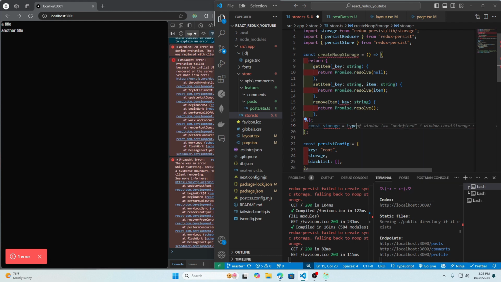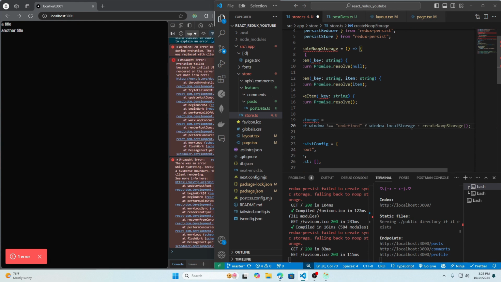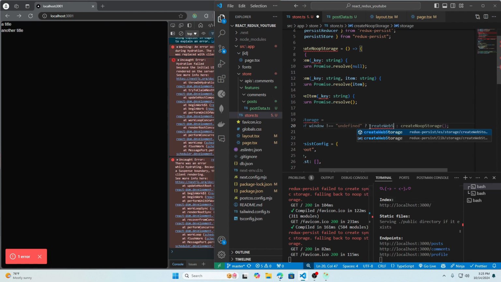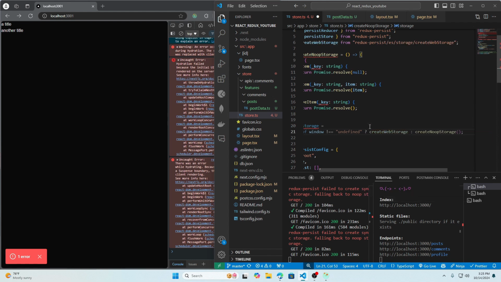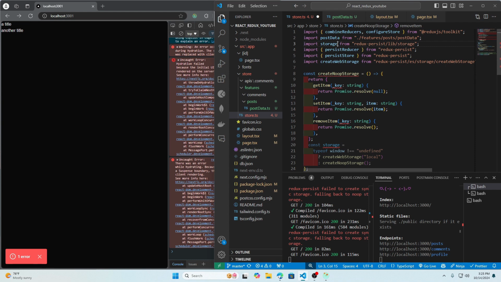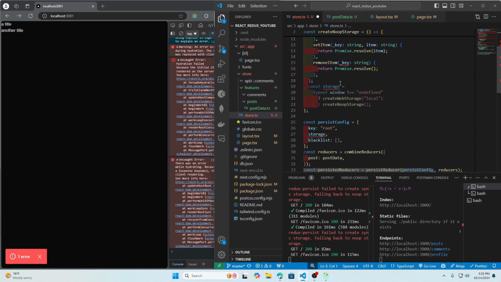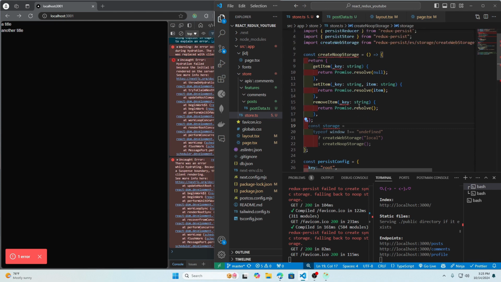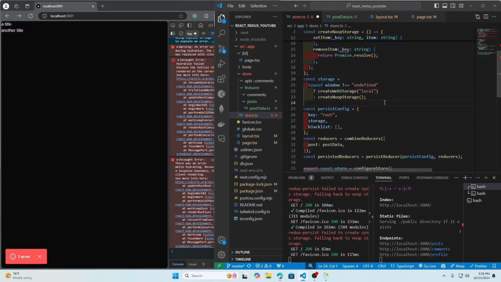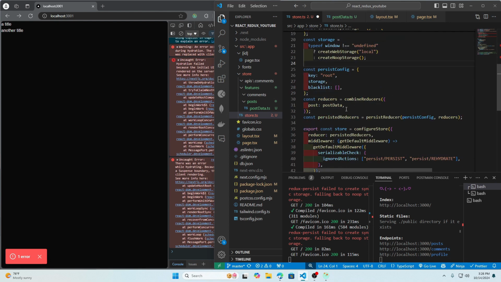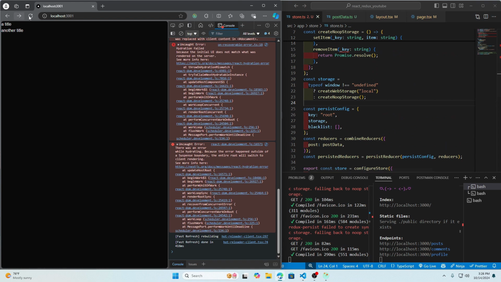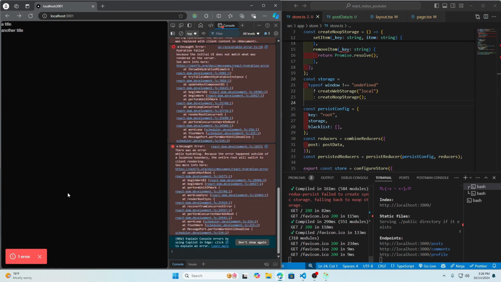So what we're doing is we're creating a Noop storage if it's on the server side, and if it's on the client side, if there is window, then we're creating a local storage. And okay, storage should not be inside. It should be outside in the Noop storage. Okay, now let's see if it works. We still have an error to settle, but the terminal error is gone.